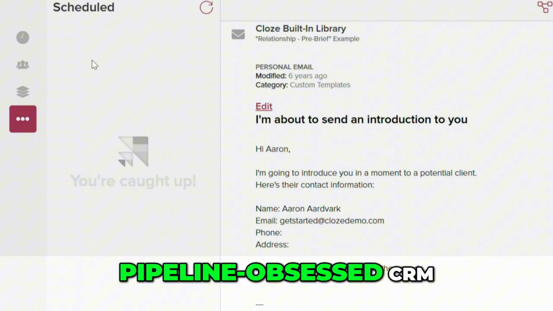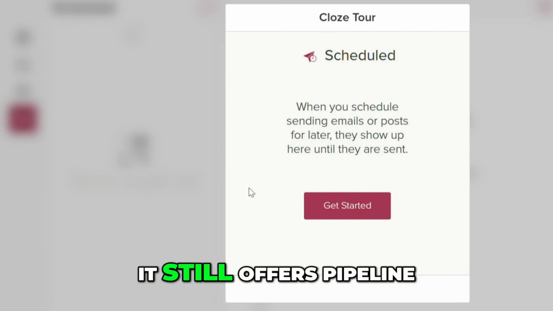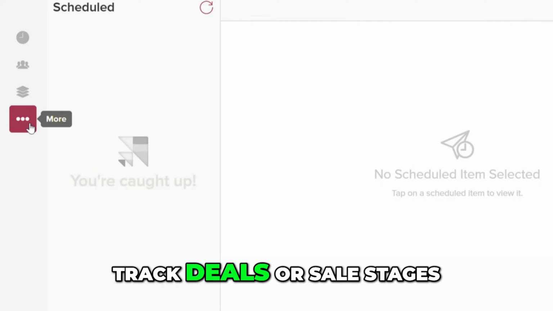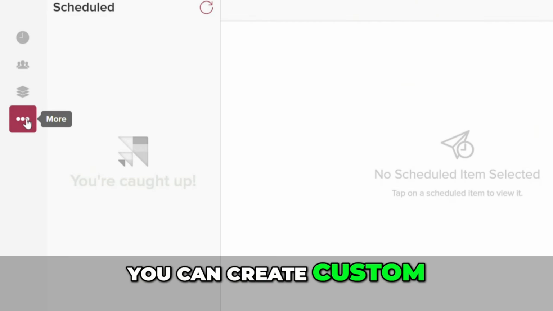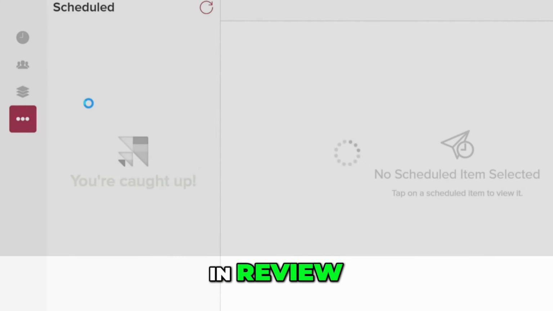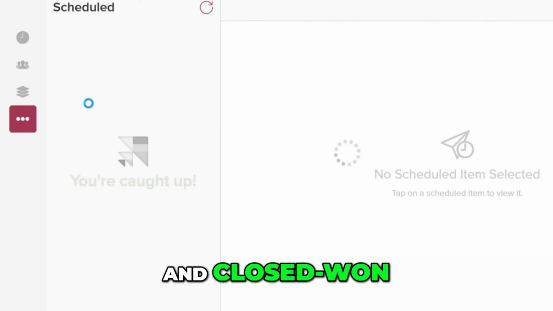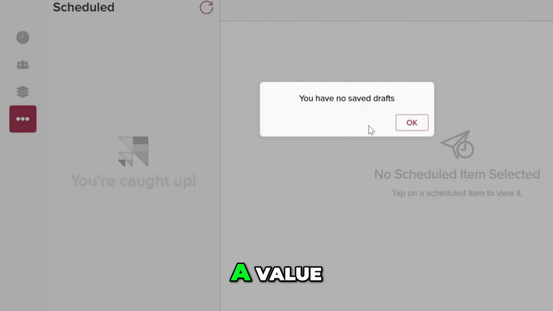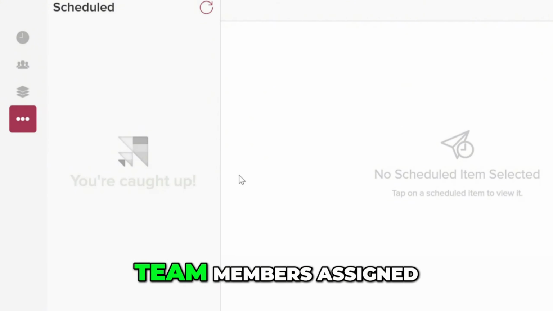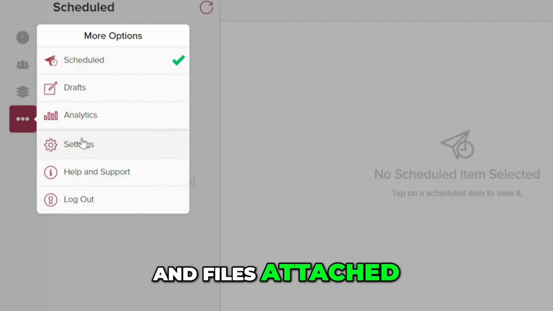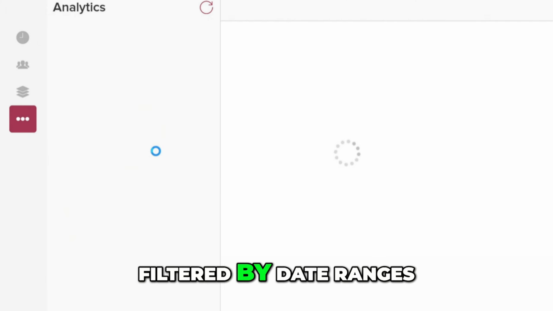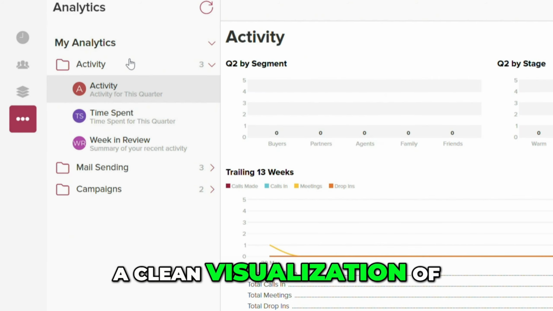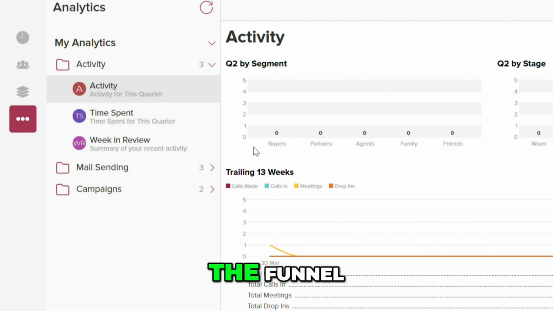While Cloze isn't a pipeline-obsessed CRM, it still offers pipeline and analytics tools for people who need to track deals or sales stages. You can create custom stages like inquiry, in review, contract sent, and closed won, and attach deals to any contact. Each deal can have a value, expected close date, team members assigned, and files attached. You can view reports filtered by date ranges, deal stages, or user. And Cloze gives you a clean visualization of how deals move through the funnel.